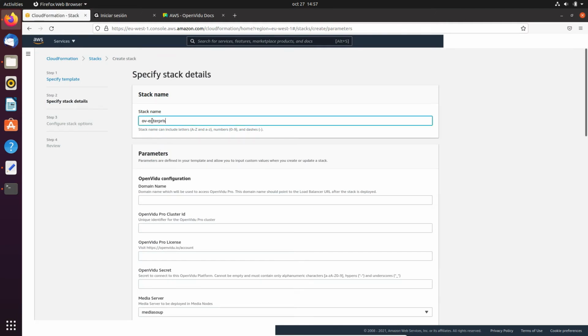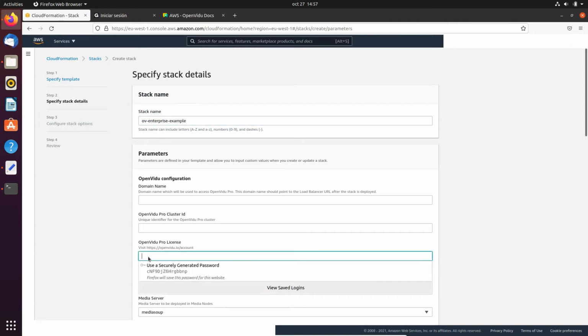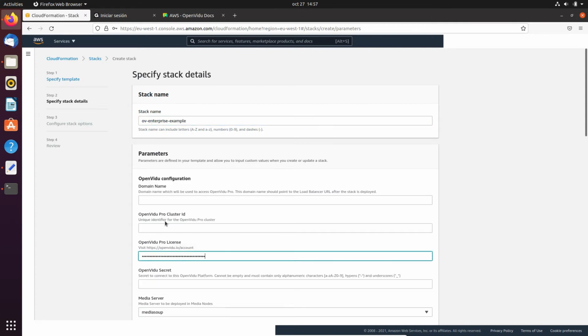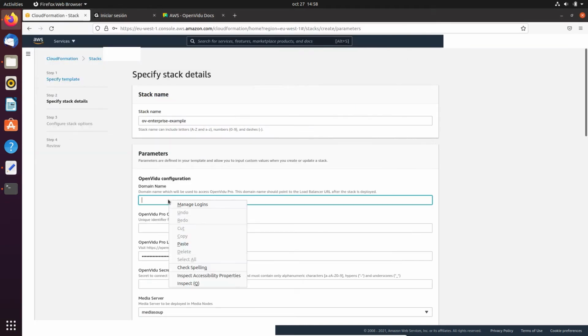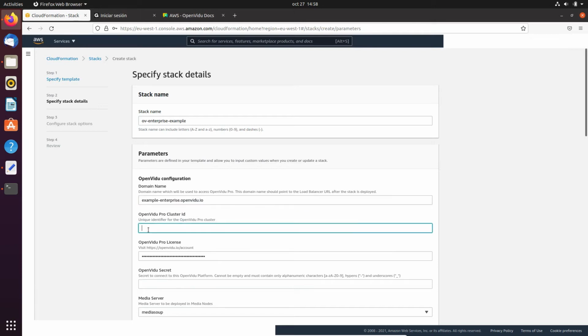We will use this as a stack name. You can put whatever you want there. This is the OpenVidu Pro license, which you should have. And here we will put the domain name for the deployment. In the OpenVidu Pro cluster ID, we can put whatever we want. It's just to identify the data for this cluster in the Elasticsearch data.